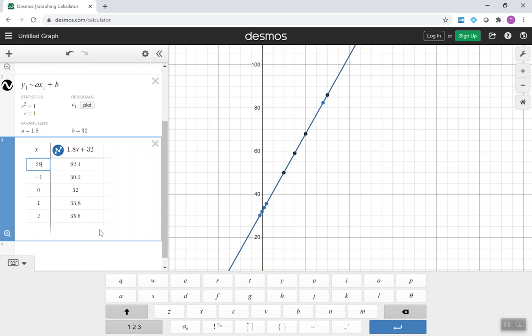So I get a way to take the values I had, come up with an equation that models it, and then I can find more values later, like I could put in 0, and it'll say 32, which we knew was going to happen. So lots of stuff we can do with it, really easy to work with in a nice presentation by looking at the graph.